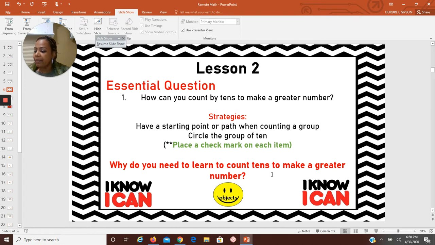What did you come up with? You said it saves time, by counting forward instead of starting at 1. Great job. You said it's faster. Yes. And it helps you when you're ready for first grade. Definitely.